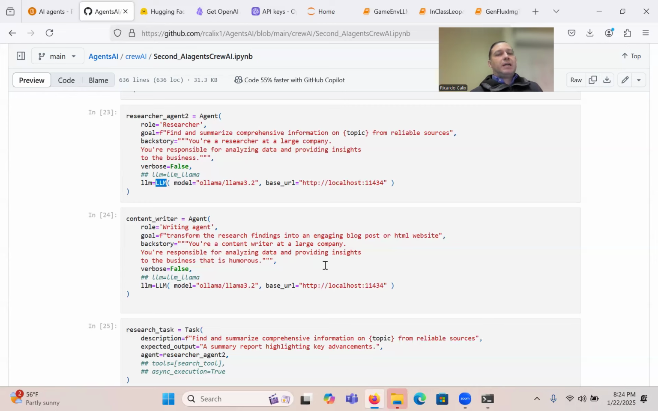The backstory: you're a content writer at a large company. You're responsible for analyzing data and providing insights to the business, and I also added that I wanted it to be humorous. One does serious research. So this is how I differentiated the two agents. The first one is just very serious: what is a black hole, all the science. But the second agent takes that and makes it humorous in the blog post. Hopefully we will see that reflected in the text output.